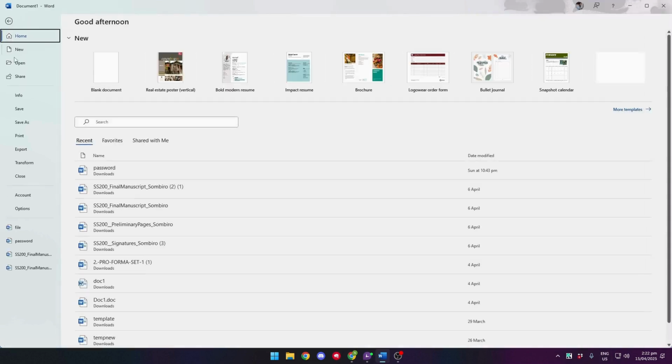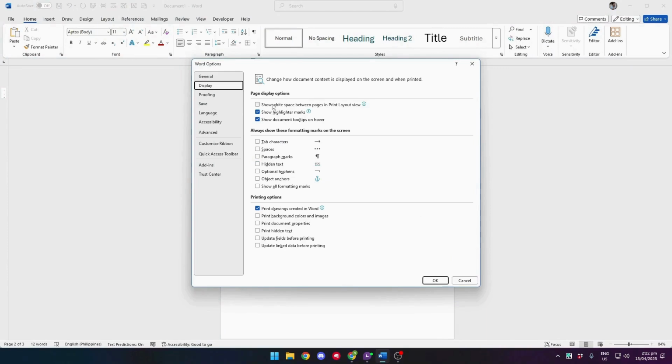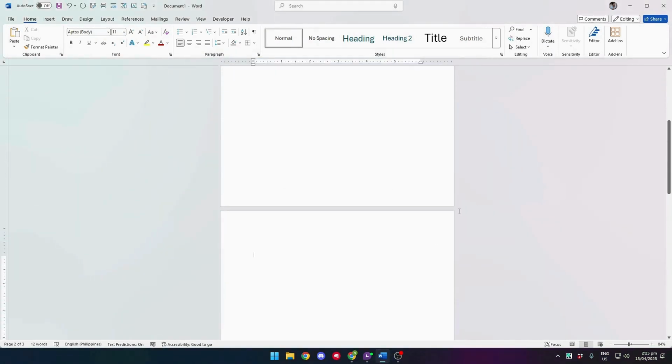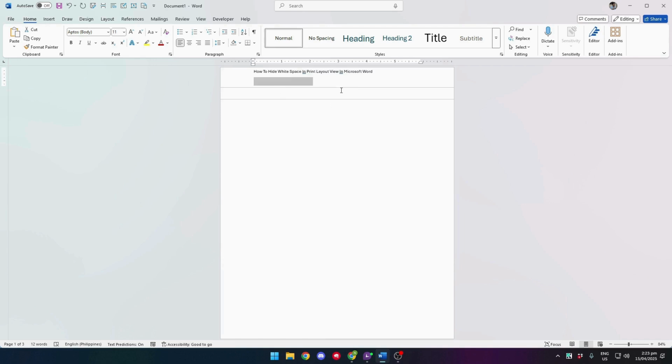And let's go ahead and simply return that. Another way that we can do this is by simply clicking in between these pages. So just double click to hide white space as indicated by this pop-up. And as you can see, the white space is now gone.